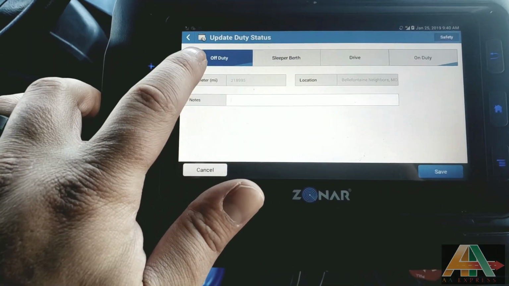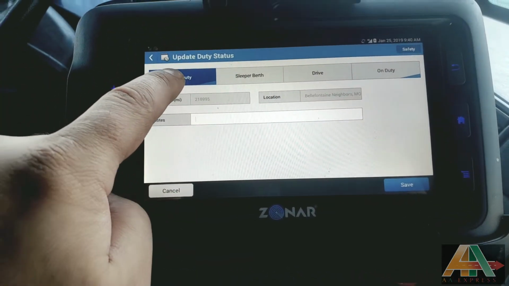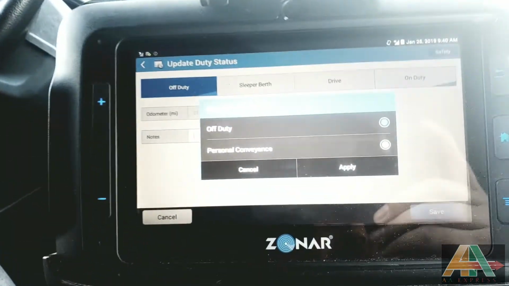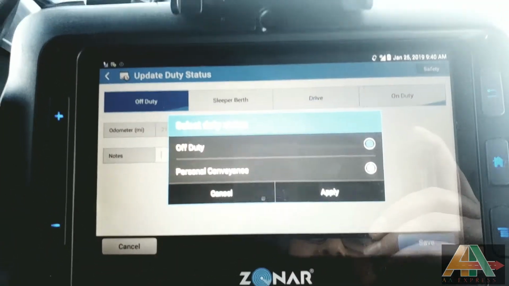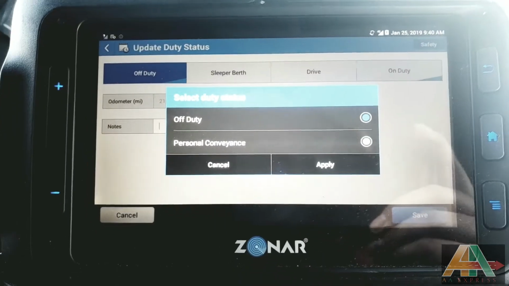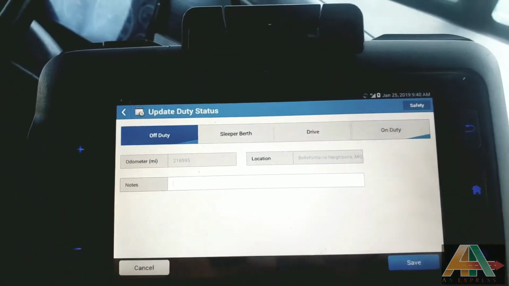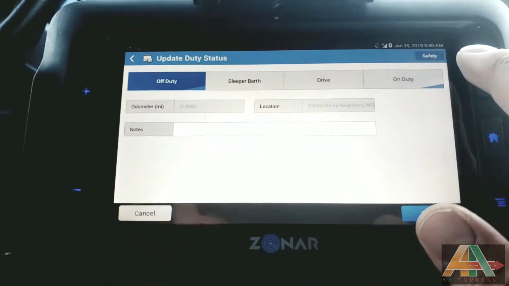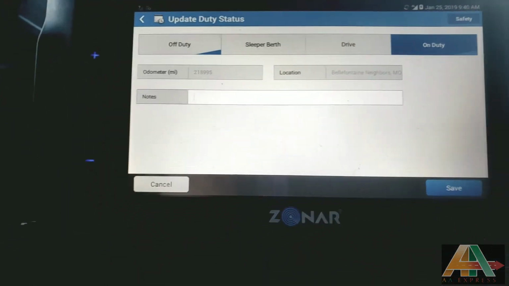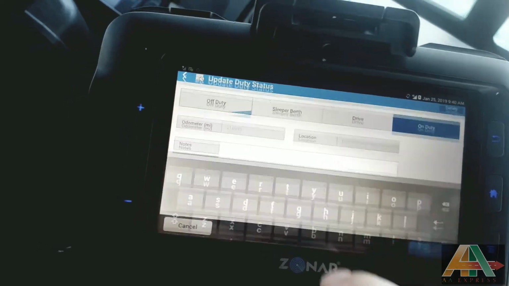Alright, so currently it shows that we're off duty, so if I hit off duty one more time, it will give me the option to go regular off duty and/or personal conveyance. So we'll just leave that as it is. Alright, and we're gonna go ahead and select on duty, and we're gonna go on the notation.